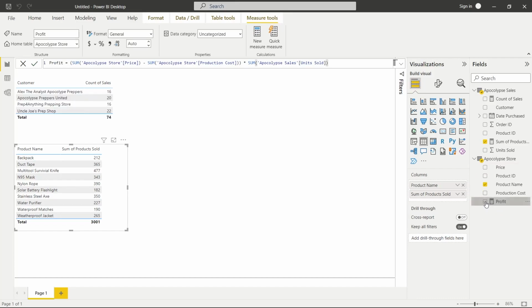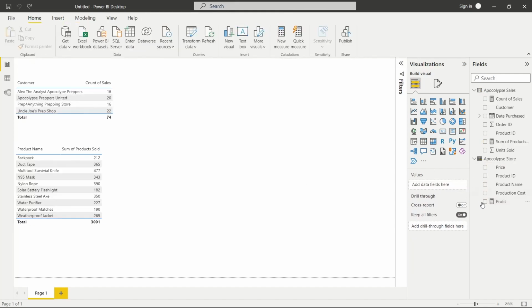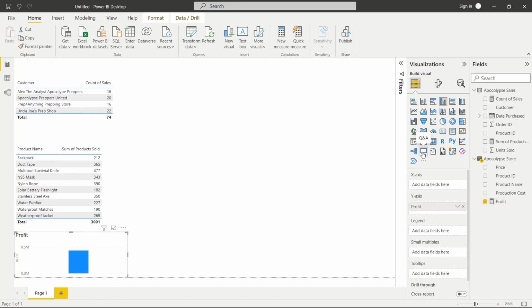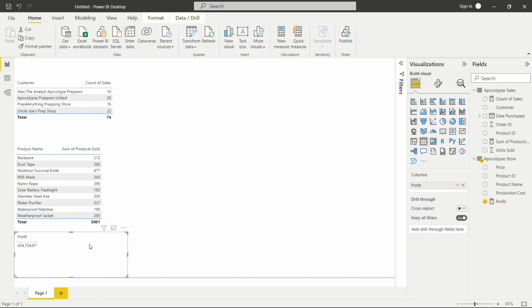And so we have the profit. So let's click on the profit. Oops, that's not what I wanted to do. Let's use a new one. Let's create a new table. We're going to click profit. And let's make it a table. And I'm going to pull this right over here.